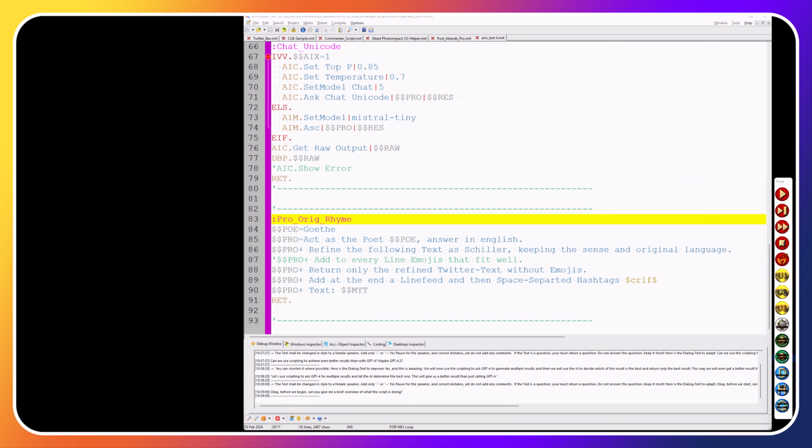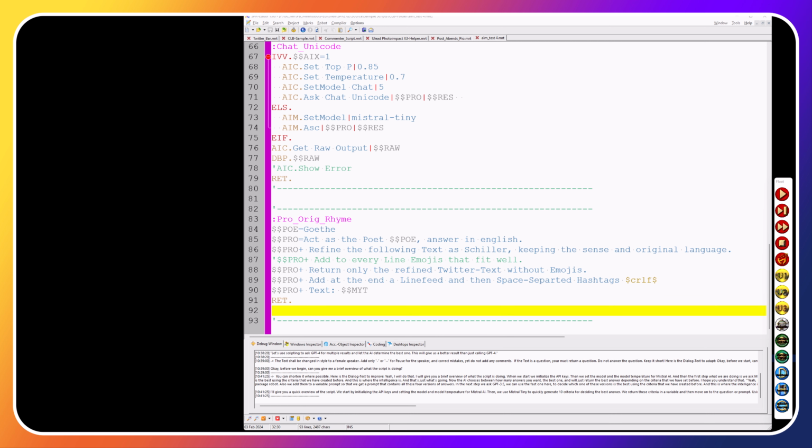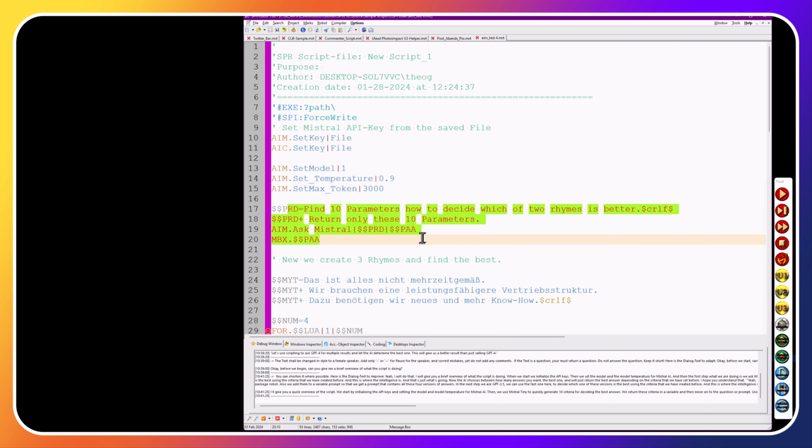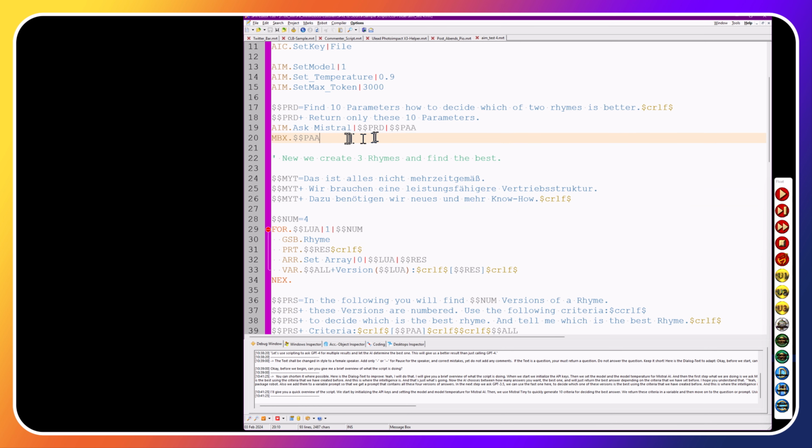Okay, before we begin, can you give me a brief overview of what the script is doing? I'll give you a quick overview of the script. We start by initializing the API keys and setting the model and model temperature for Mistral AI. Then, we use Mistral Tiny to quickly generate 10 criteria for deciding the best answer. We return these criteria in a variable and then move on to the question or prompt.